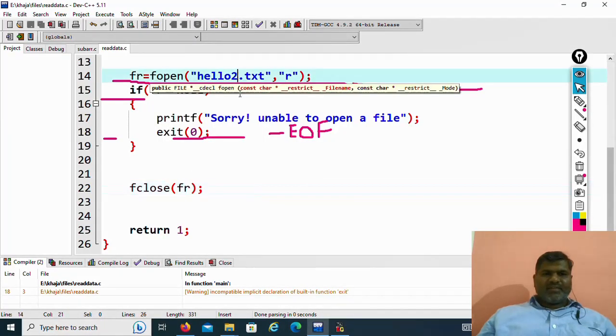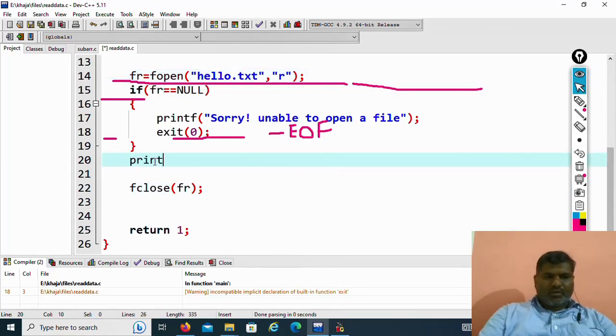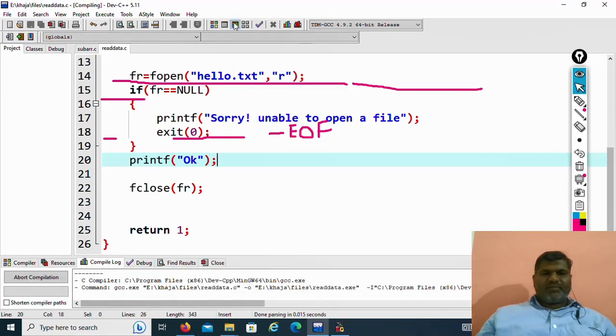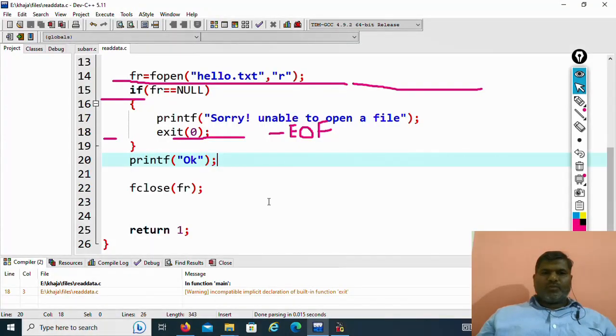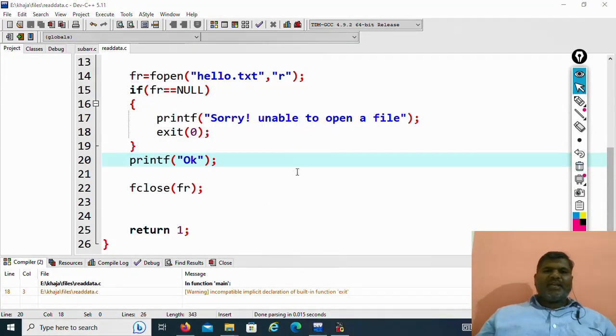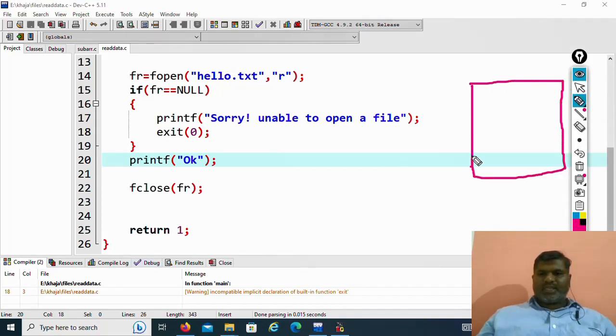Suppose the file is available, hello.txt. Now I am simply displaying one message, OK, success. Now save your program. Whatever we write, that message will be displayed. OK means the file is opened. So if the file is opened, what do I want to do? I want to read the data from that file. Let us assume that we have a file with the name hello.txt, and some data is available inside this file.